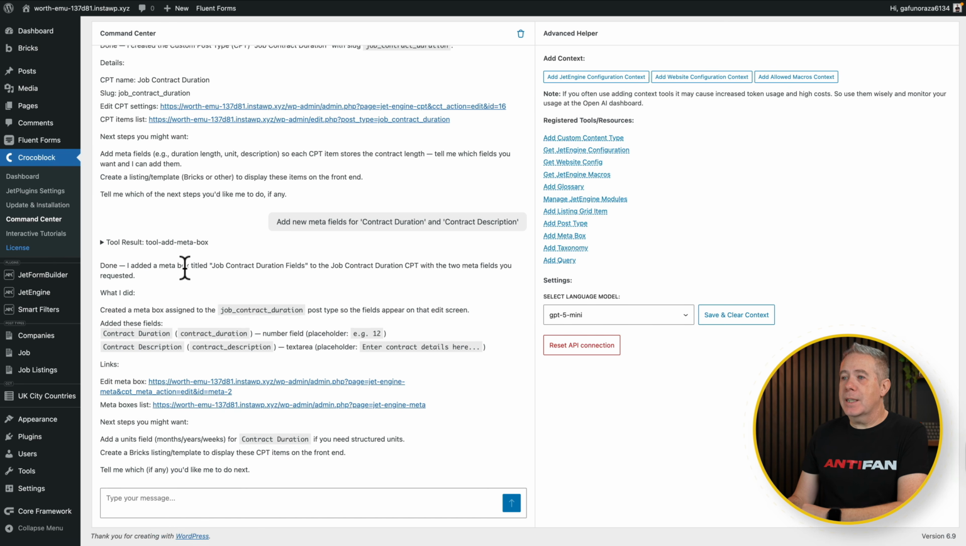Added a meta box titled, and so on. What it did was create a meta box assigned to job contract duration, so it has picked up and kept that understanding of what we're referencing. And as you can see, it tells us what it's done, the number field, text area. So again, it's smart enough to know the types of meta fields we need to create. We don't have to prompt it to say, I want numeric for this, and I want a text area for that. It's smart enough to pick it up. And you can see we can edit this. We can see the meta box list. And again, add unit fields, months, years, weeks for contract duration if you need structured units.